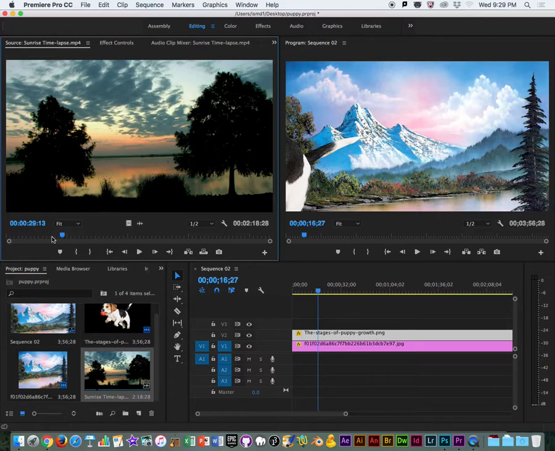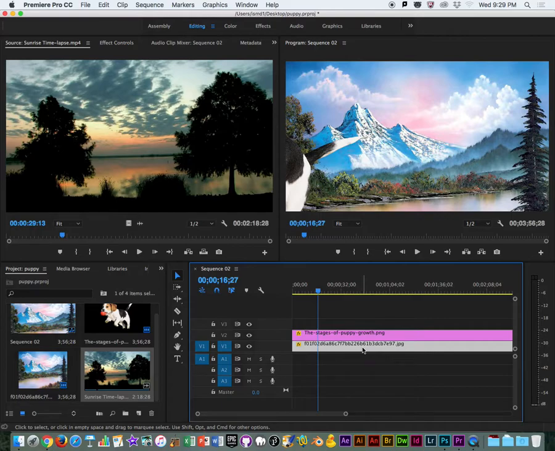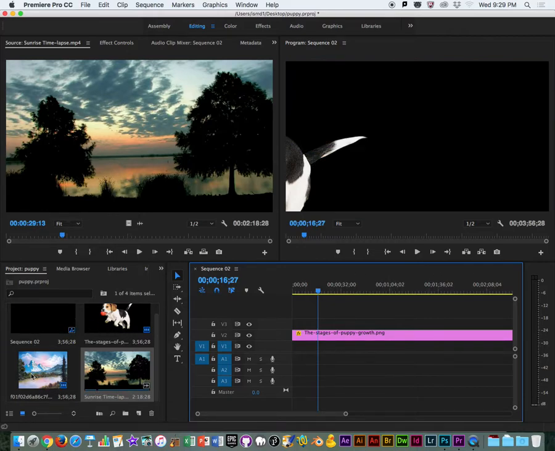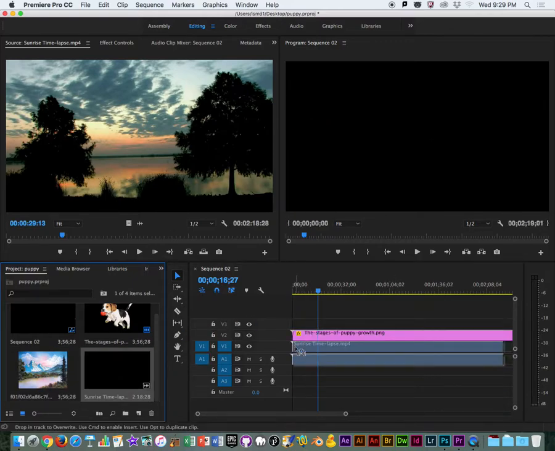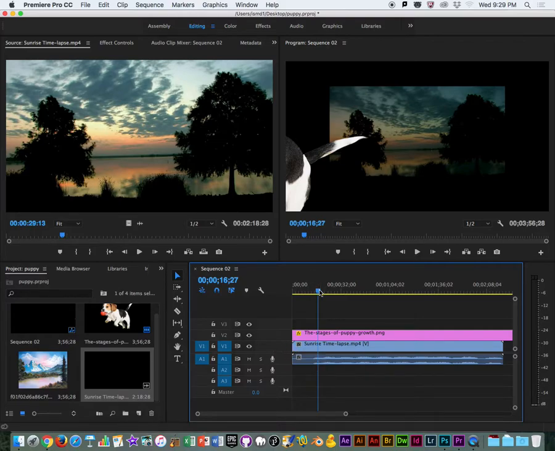So here's the problem that I have. I want to use this, but I don't want to use all of it. So I can click on the JPEG in my timeline and press delete. It does not delete it from the library, just the timeline. Does that make sense? And then I drag the sunrise down where the JPEG was.